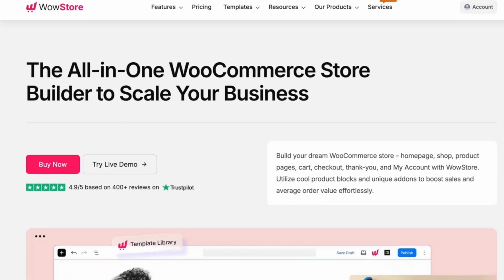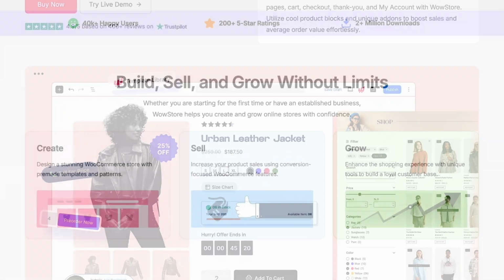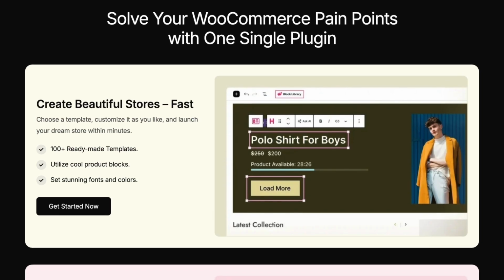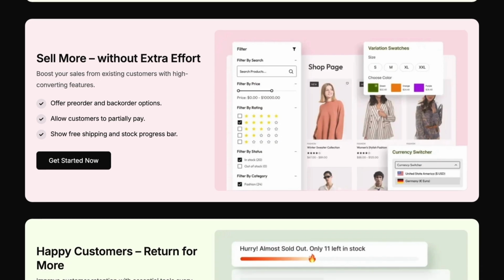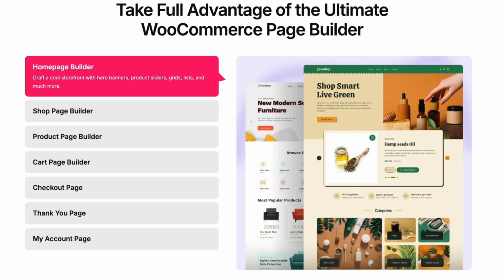Building a high-converting WooCommerce store usually feels like a balancing act. You want to add features like variations, swatches, wish lists, and a custom checkout. Now let's talk about WowStore. It's the evolution of what we used to know as Product X.